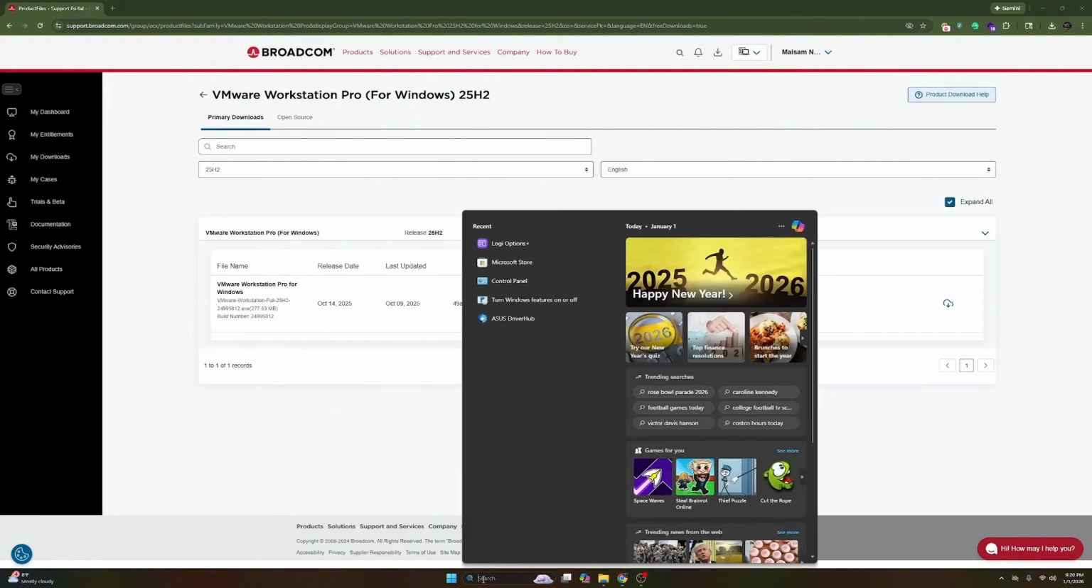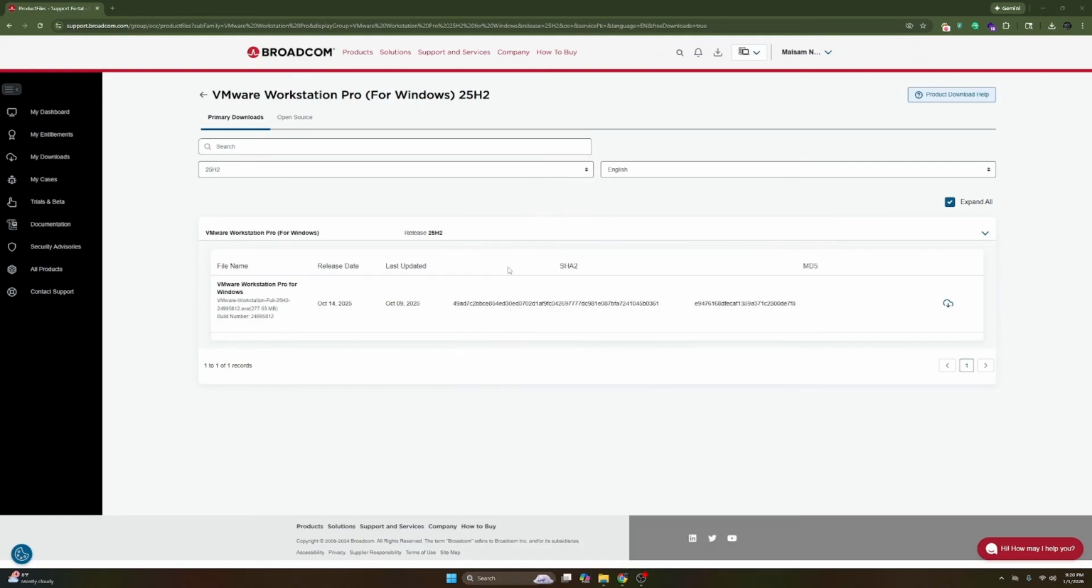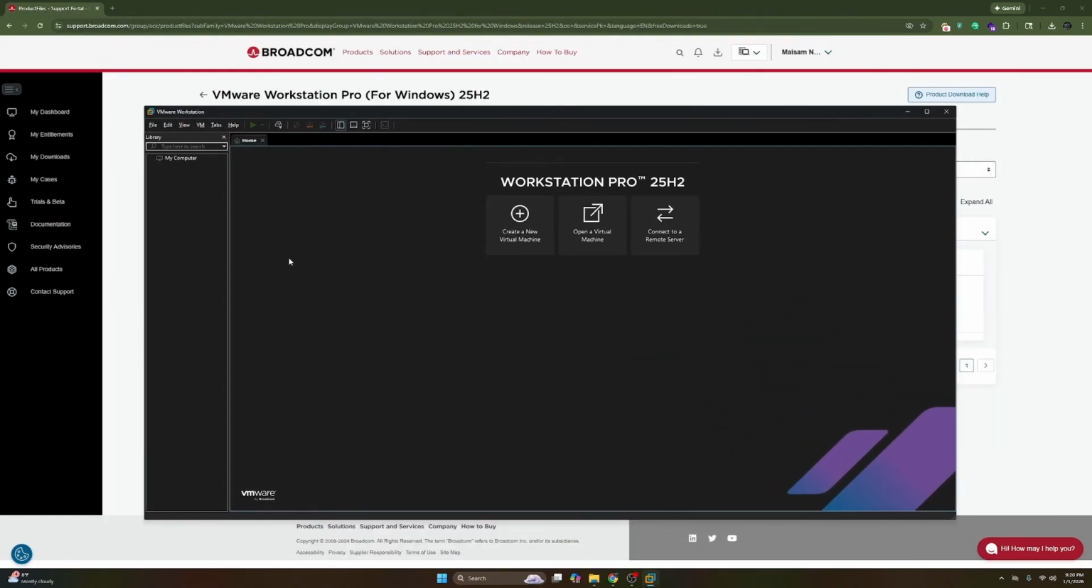Once you're done, you can just come here and search for VMware Workstation Pro. That is an app, and it's going to open VMware Workstation Pro, where you can run virtual machines. And that's it. Now it's ready to create our virtual machines. And just like that, VMware is installed and ready.